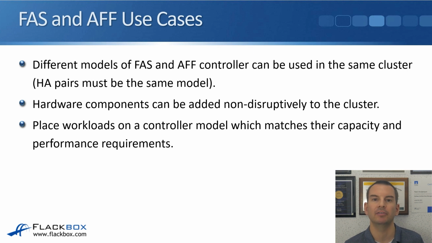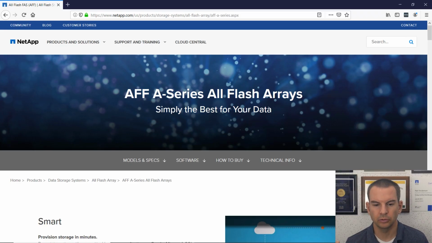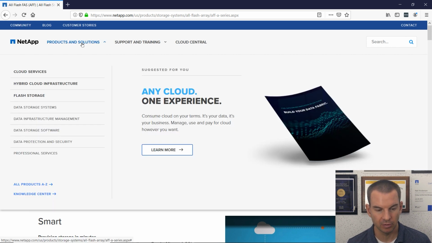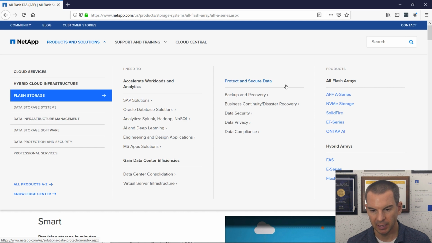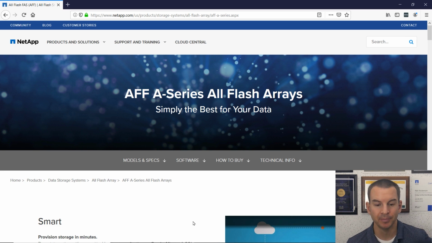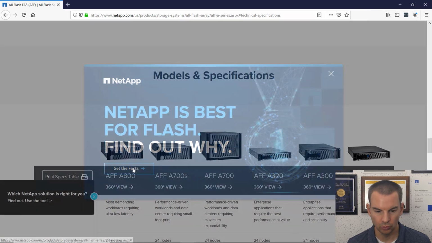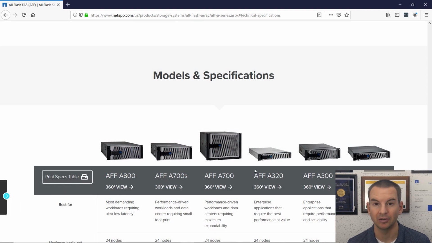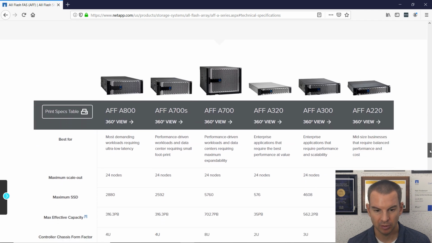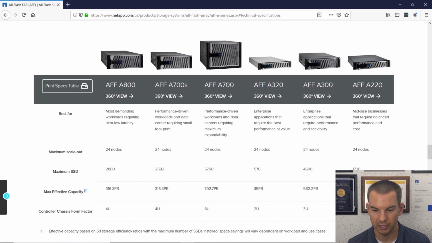Okay, so let's have a look at the different models of AFF that are available. So I'll go to the NetApp website, and you can see that I'm on the AFF product page here. To get to this page, click on Products and Solutions, and then go down to Flash Storage, and then over to AFF A series. And that will land you on this page here, and you can click on Models and Specs to get down to the listing of the currently available AFF models. So you can see all of the current models here.